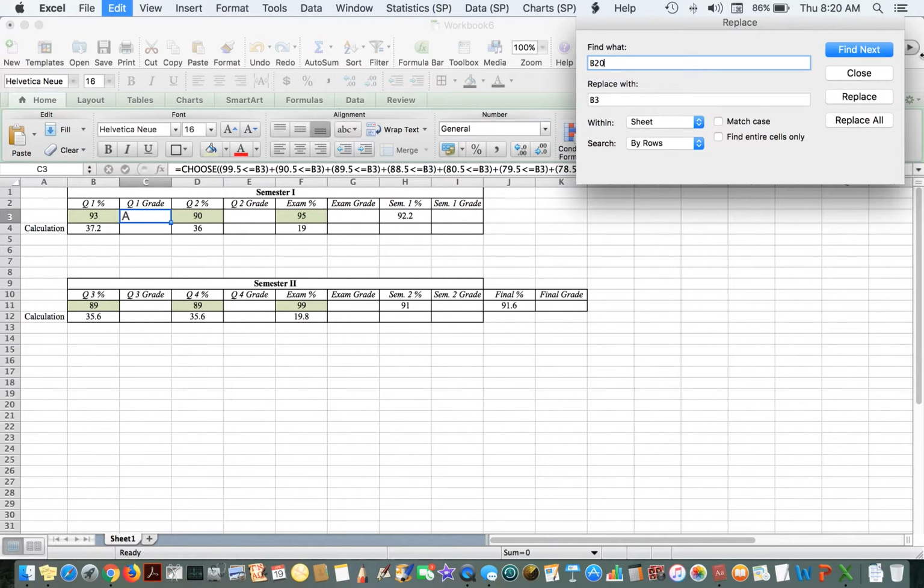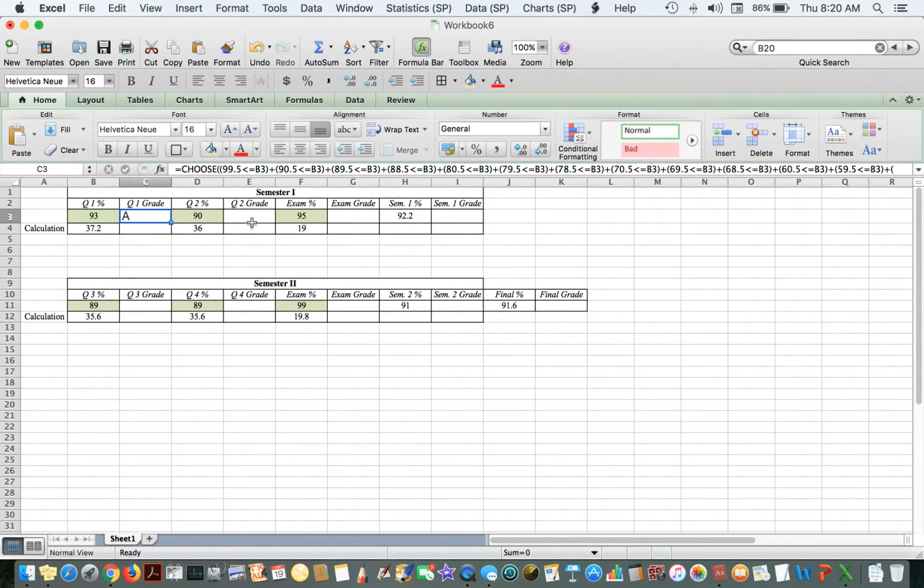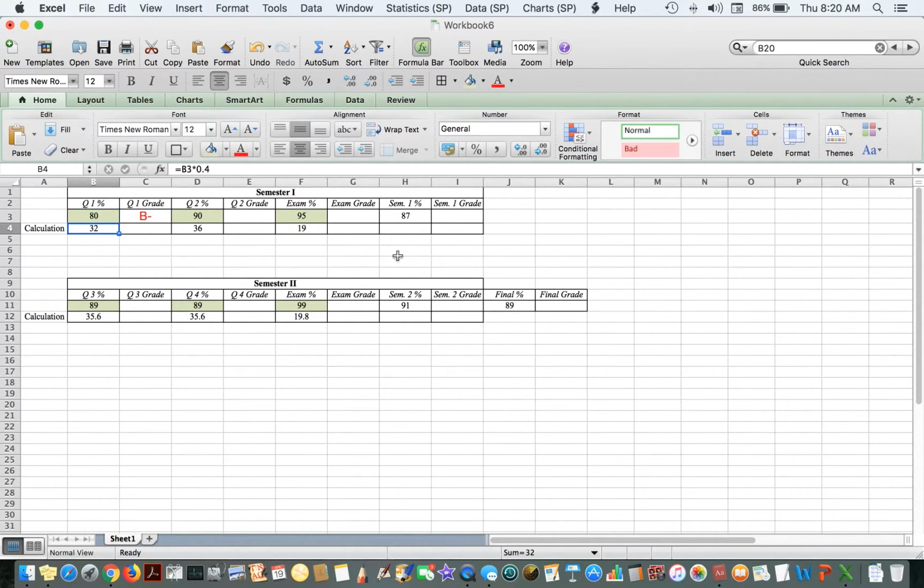Click OK and close. Now I want to center that as well. And maybe I want to make this in red, like that. So that would make sense. It is an A. Okay. Now if I change this grade to an 80, that should change as well. It's a B minus now.